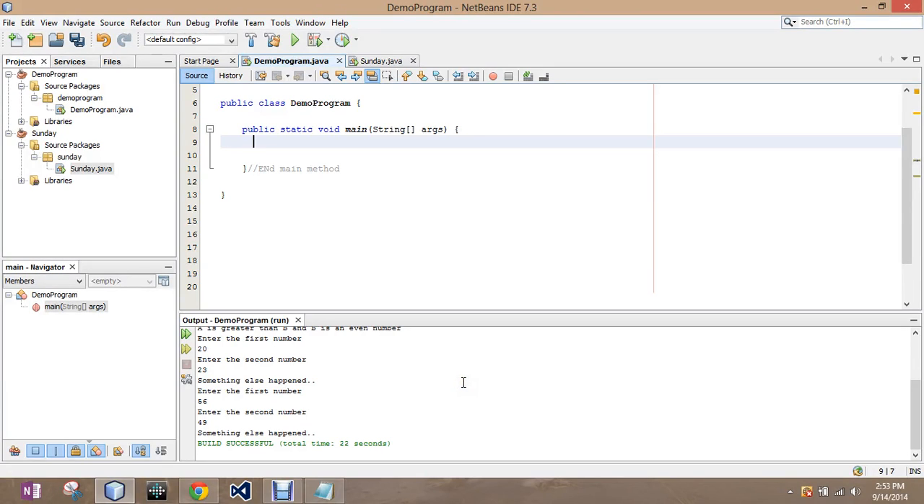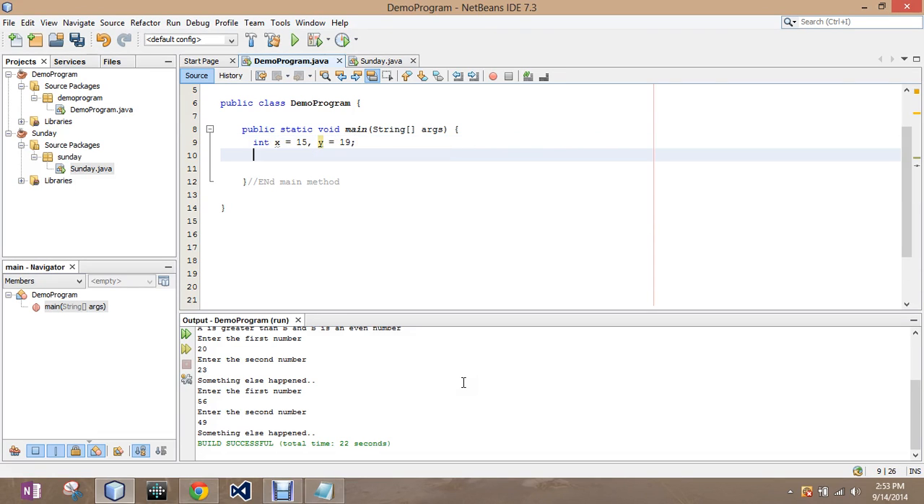Little trick with math going on here. We're going to show you real quick tonight just simple math. So I'm going to show you minimum, maximum, and absolute value. So I'm going to just create two integers. I'm going to create x equals 15, and we'll make y equal 19.